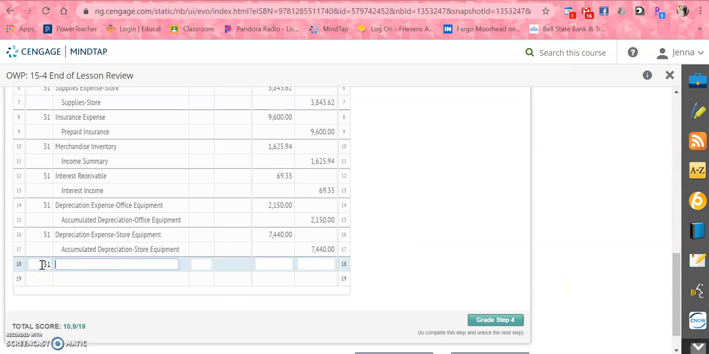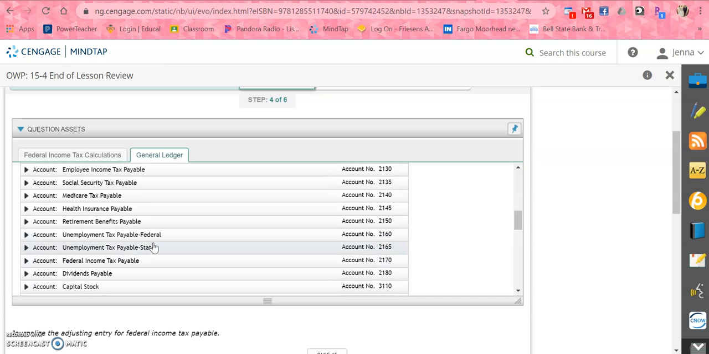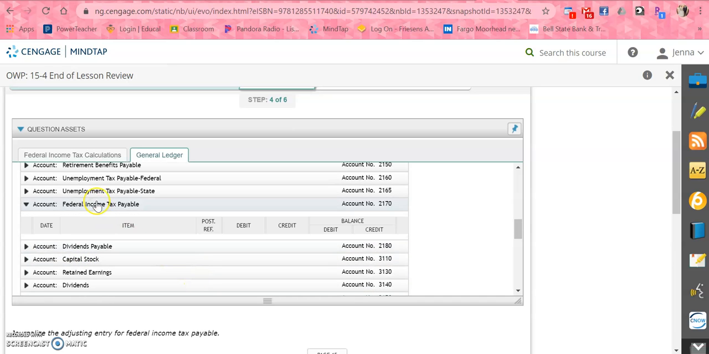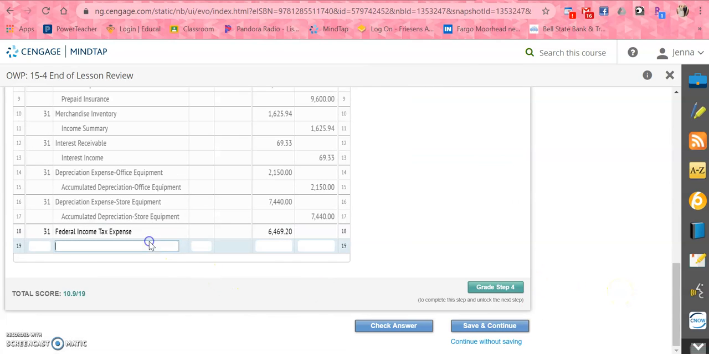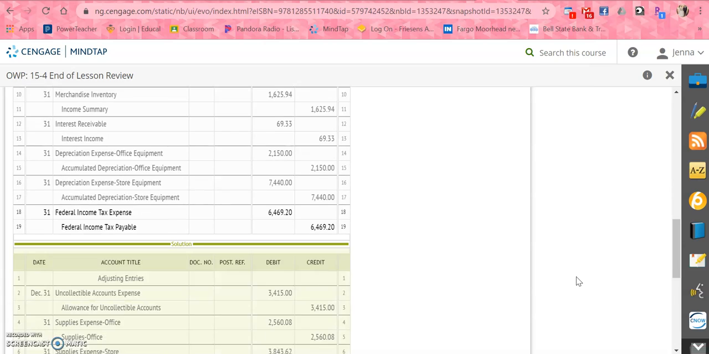So I am going to do the 31st, and I'm going to debit federal income tax expense for $6,469.20. And then I'm going to credit. If we need to go back and look, I'm going to look for that other federal income tax account. Up here we see my federal income tax payable account. That's what I'm going to credit. So federal income tax payable, and I'm going to credit for $6,469.2. I'm going to grade step 4. Okay, everything looks good there.